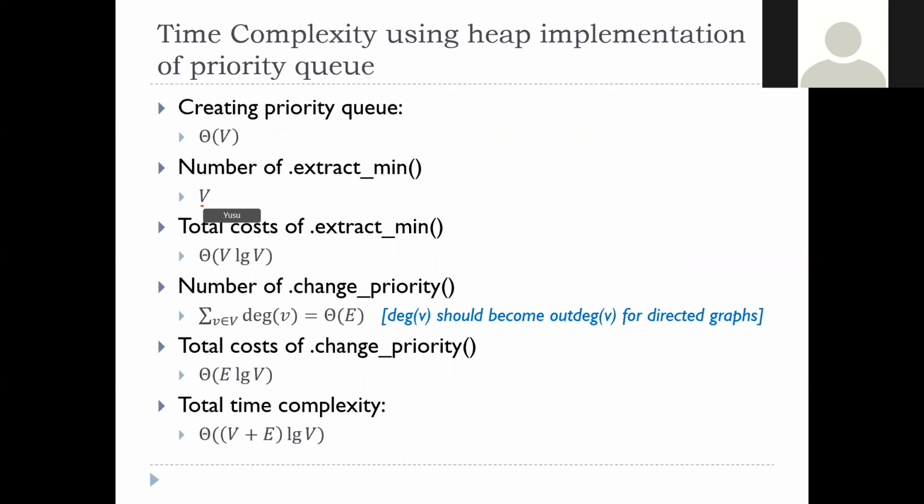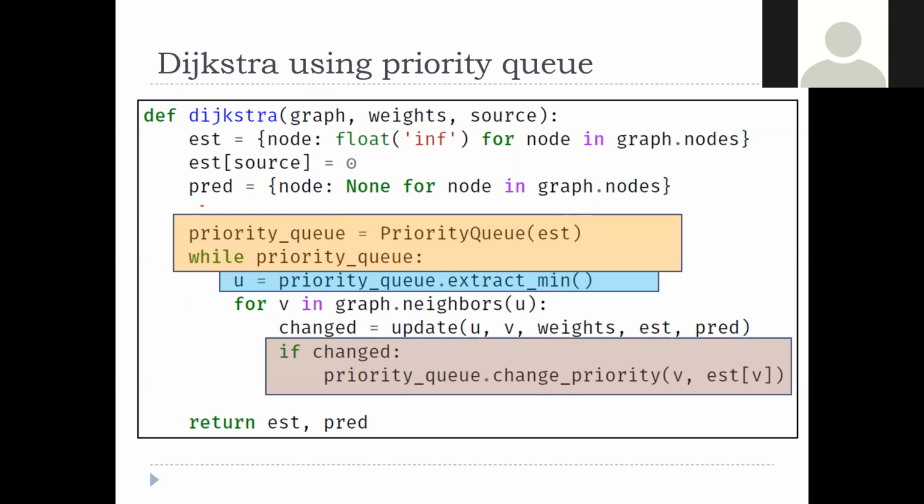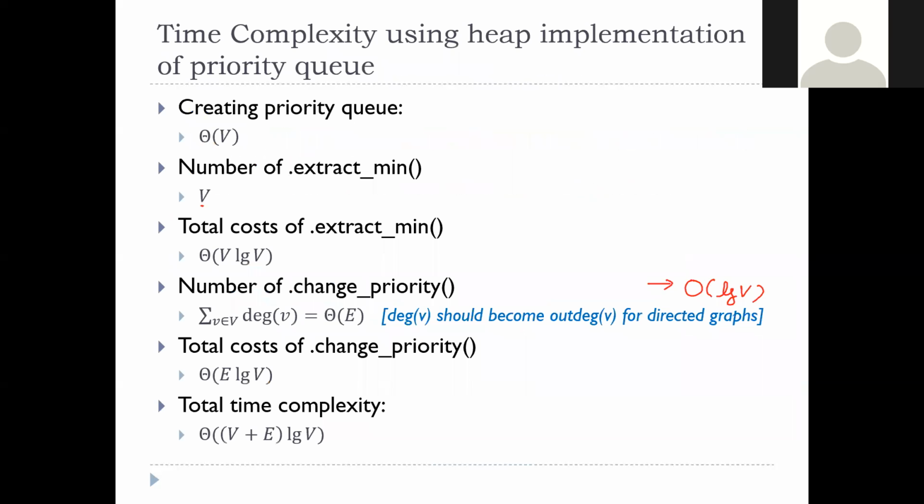So this step will be executed exactly V times. What is the total cost then? We said earlier that the cost of the priority queue extract min is log of the size of the priority queue. The size at the beginning is V, so the time is order of log V. It starts with log V and gets smaller and smaller, but at the beginning it is in fact big theta of log V. So when you sum this up V times, the total cost of this step is V log V.